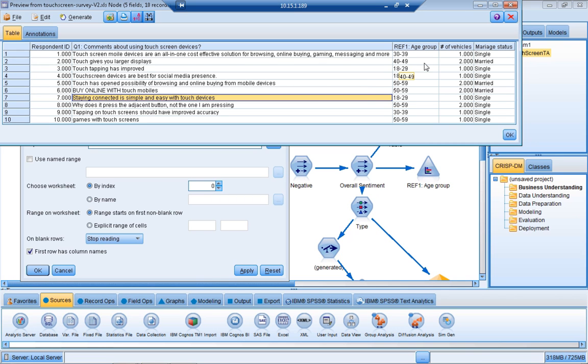Then I have three other columns. I have the age group column, which shows me the age group of the customer that provided us the comment. I can see how many vehicles they have in their household, and also their marriage status. Now I'm not using these last two columns since I'm doing more of a text analysis right now. I'm more curious about some of the content that people are talking about. If I was to use a predictive model, I would probably use these as inputs in my predictive model.